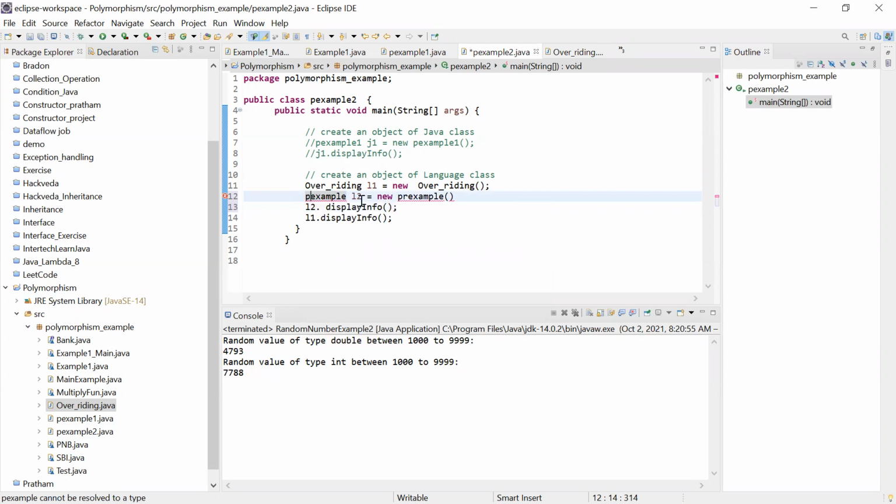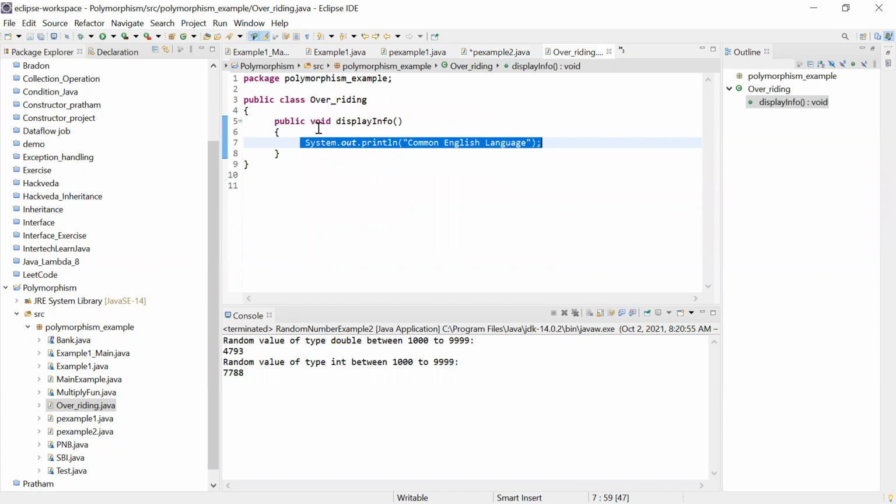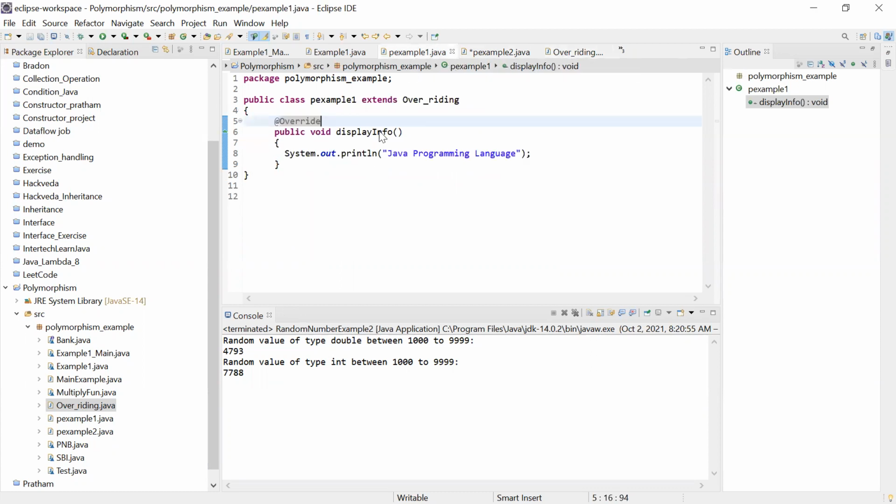PreExample1. So whichever object you are going to create, you are going to access that function. Am I clear to you? Like see here, it's an overriding. I created one function displayInfo. Similar function I created here. Okay, but the thing is that I created it in a different class.